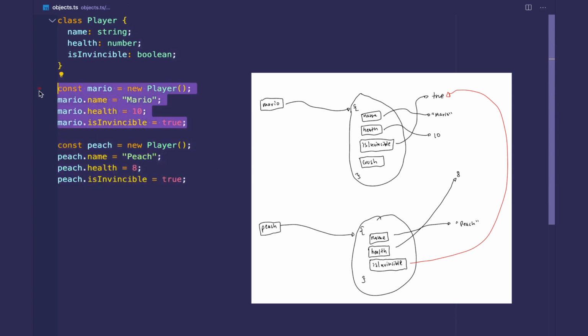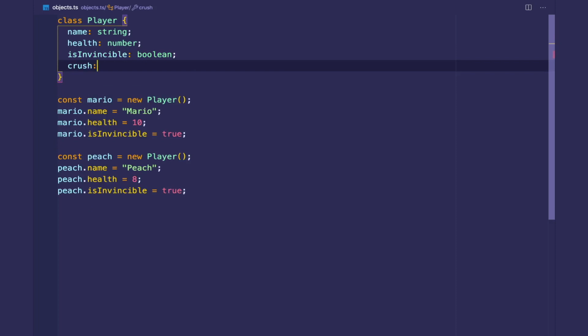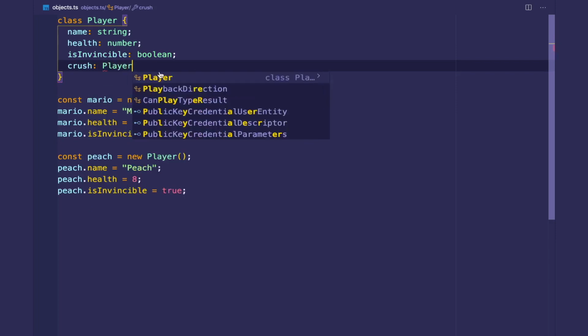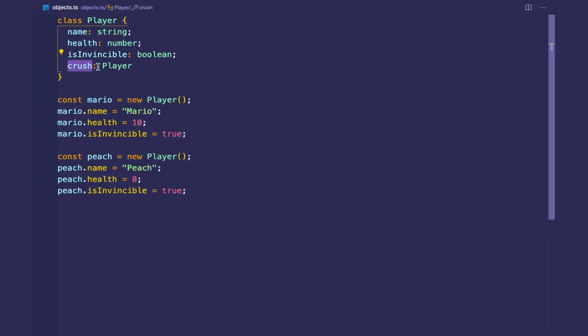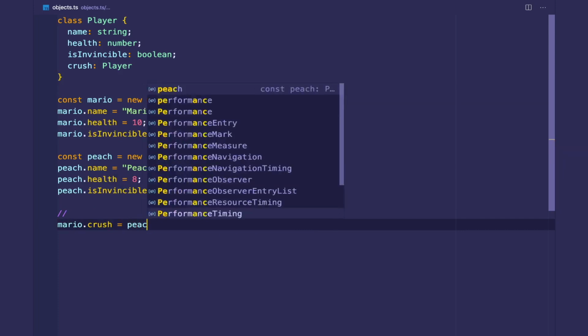We have the Mario object and the Peach object. And to show you how an instance variable in an object can point to anything, let's say we can have a crush, which is another player. So this crush should be a player type. So we can set right here, after we're done creating the players, we can set Mario's crush to Peach.